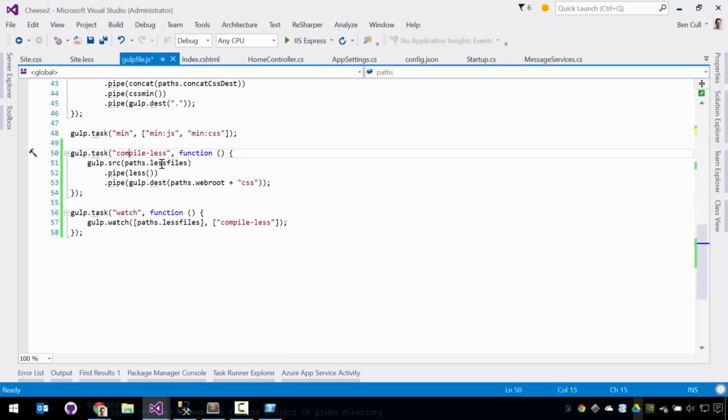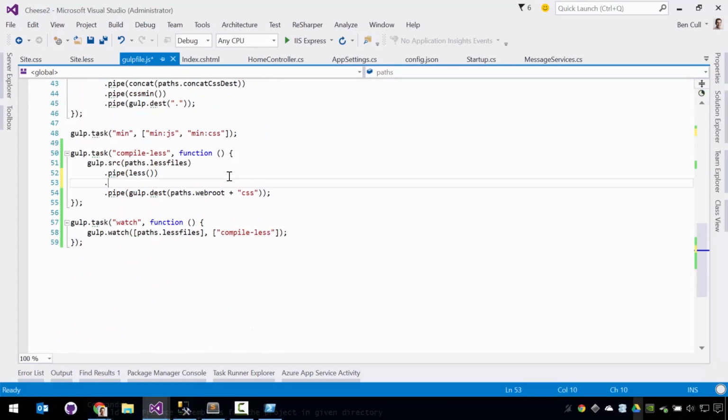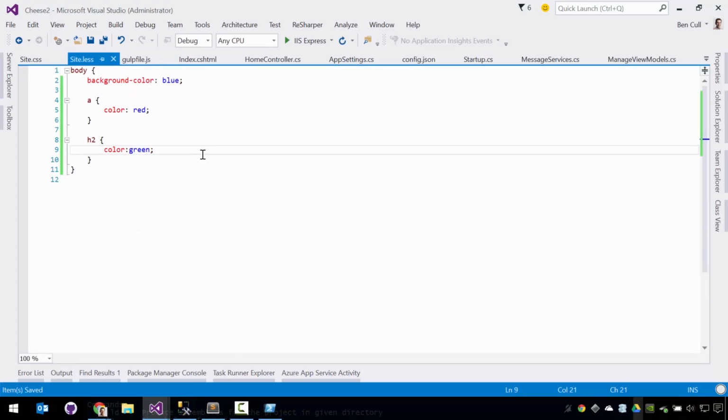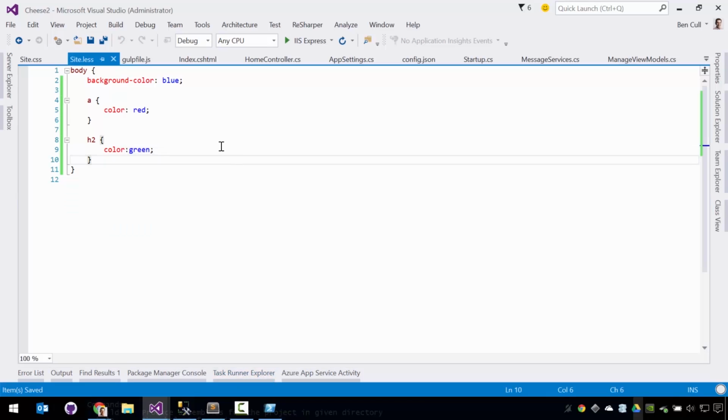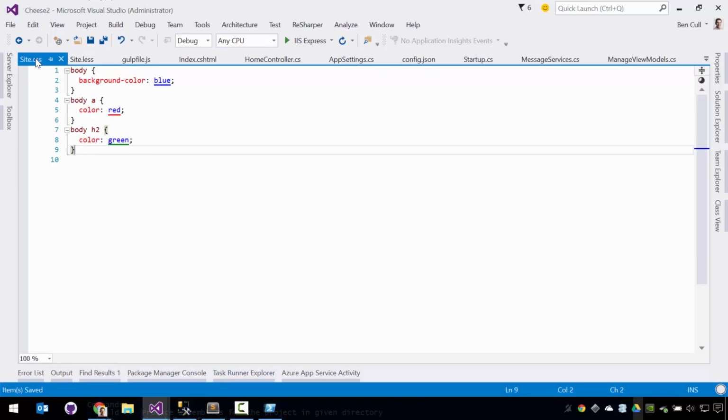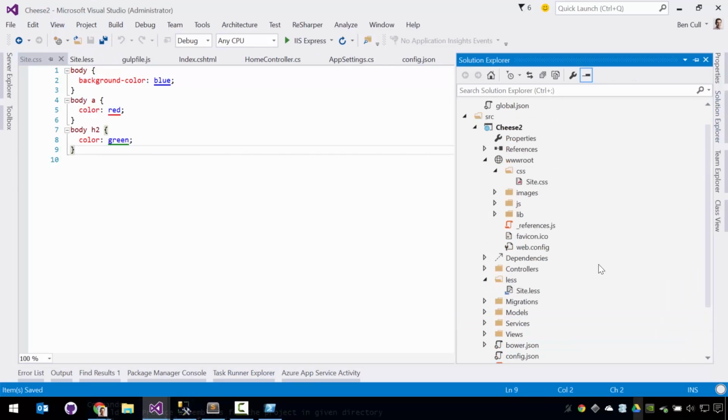And now in our compile less task, just underneath, so the less compiler has gone and compiled it, now I want to pipe the output of that less one to our minify CSS node module, essentially, and processor. And we'll just hit save. And now let's go see if that worked. So again, I'm looking at this watch, and I'm just going to hit save in here. I'm going to take a look at our site CSS.